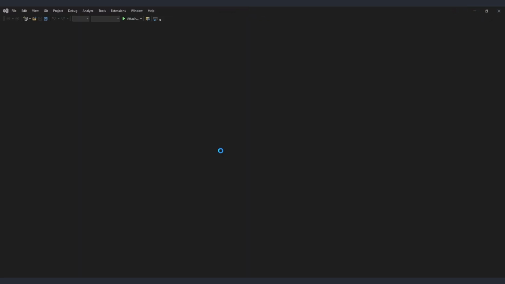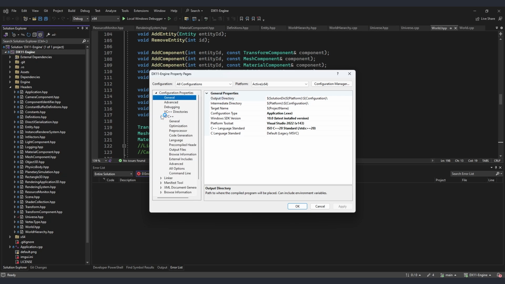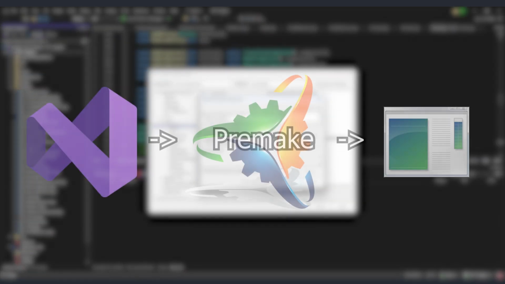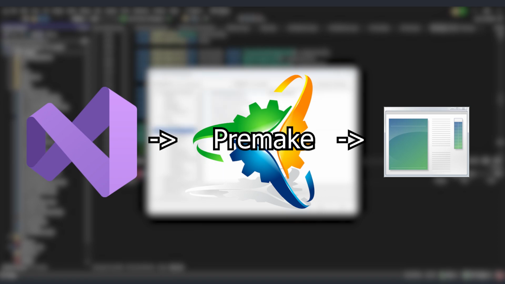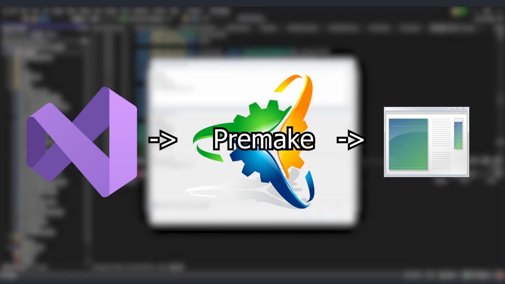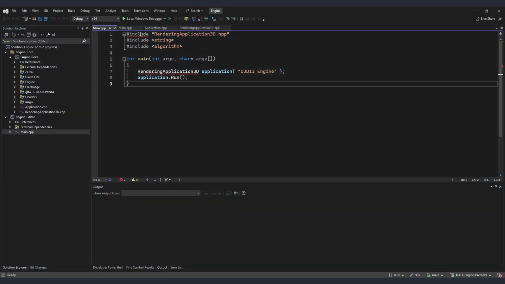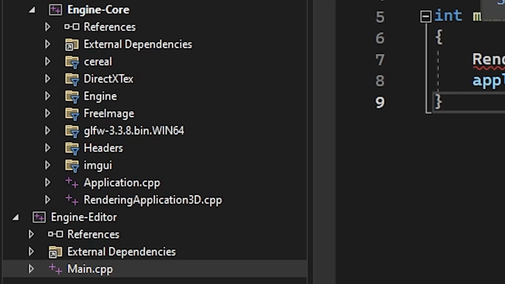You may see that we will still be using Visual Studio. That's because the build system automatically creates files for Visual Studio for our convenience. But even when launching the application, in the background, pre-make commands are being executed, so if someone wanted, they could still work on the code without Visual Studio. Okay, the first goal is to move the main.cpp file into the editor project and then run the project.